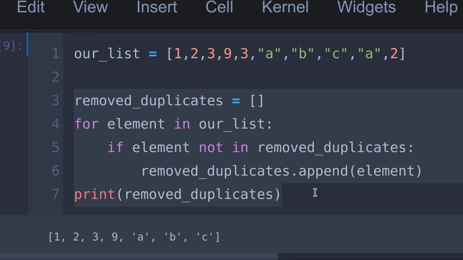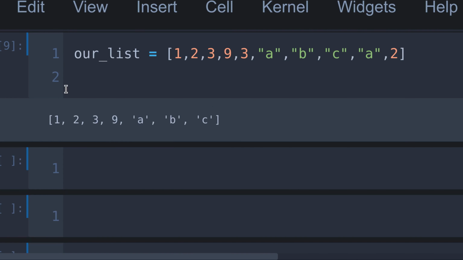Don't use this massive ugly code to remove duplicates from the list anymore. Instead, we can do this job in a single line of code. Let's see how to do it.